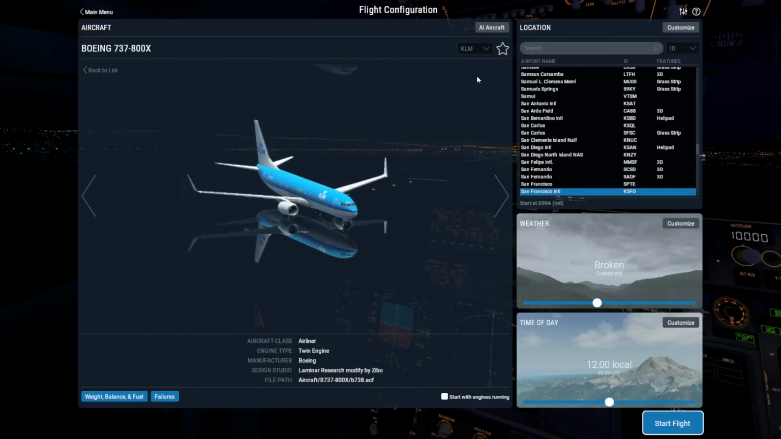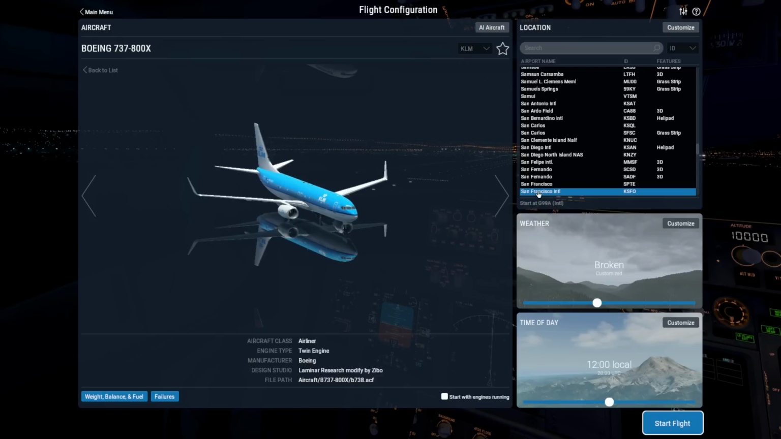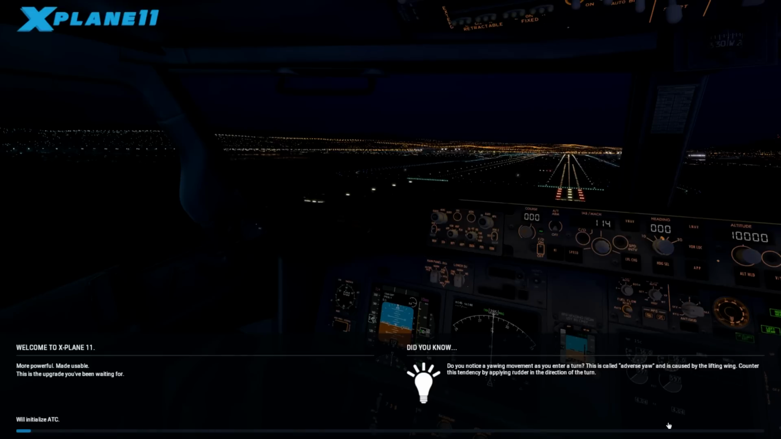I haven't got any graphic packs installed on this one, but that's all right. I'm going to go to San Francisco. I'm going to start flight, and we're going to see if this has worked. So we should be able to tell quite quickly. I will flick the power on, DC power on, and we'll see if the sound sounds different.